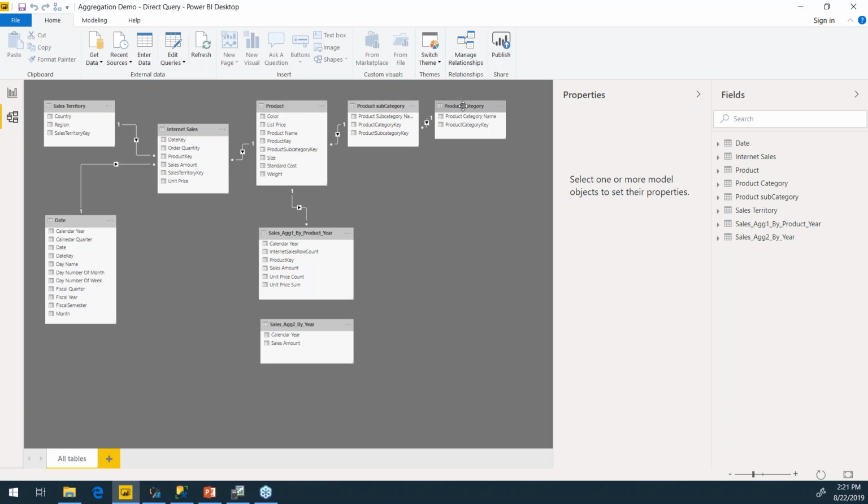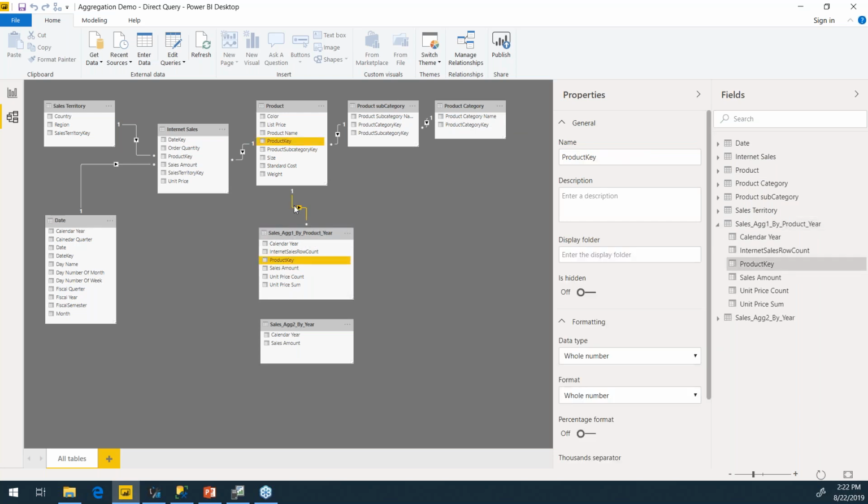So the product, subcategory, and product category are chained up. And this is my aggregation table. And I have created a relationship here because the product key exists in the aggregation table. So I've been able to connect it.